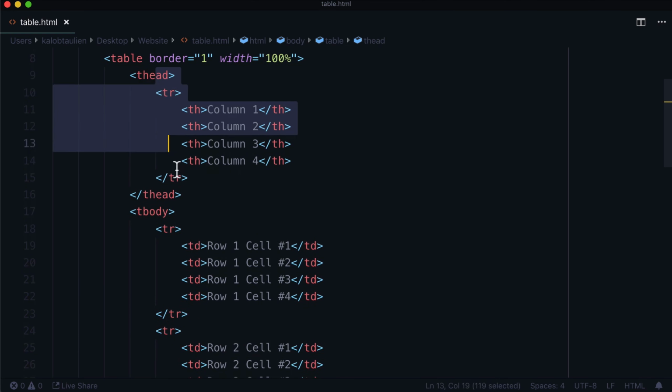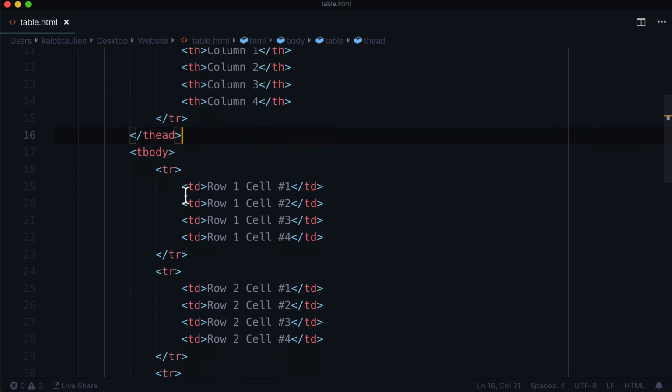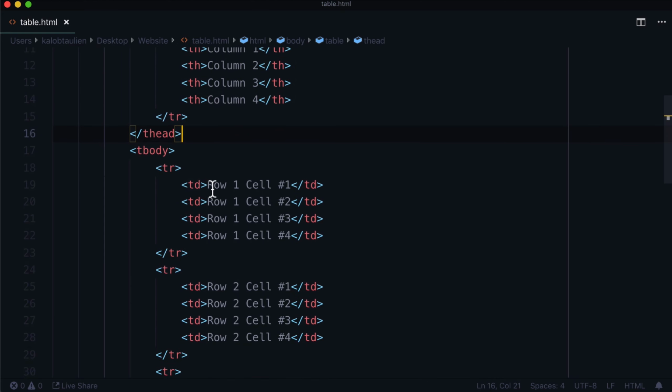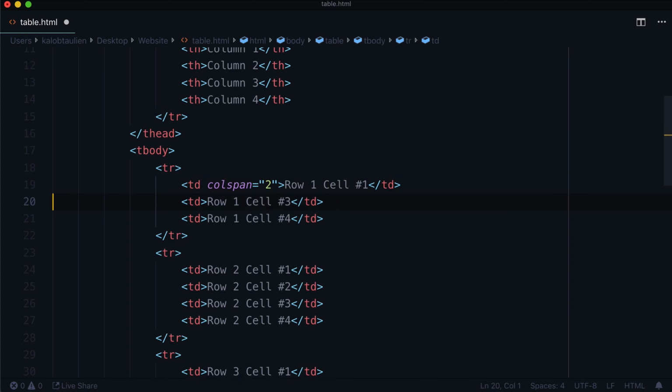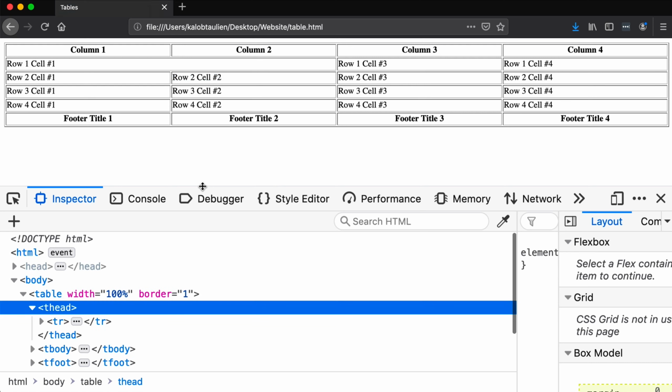So we have a header in here, and we don't want to change anything in there, but let's say we want to merge row 1, cell 1, and cell 2. We can give this an attribute called colspan, so it's going to span two columns of 2. And we're simply going to remove one of the cells. So this is going to act as if there are two cells in here, despite there only being one, we're telling HTML to act as if there are two. So let's save and refresh. And you can see that it's actually taken up this section in here.